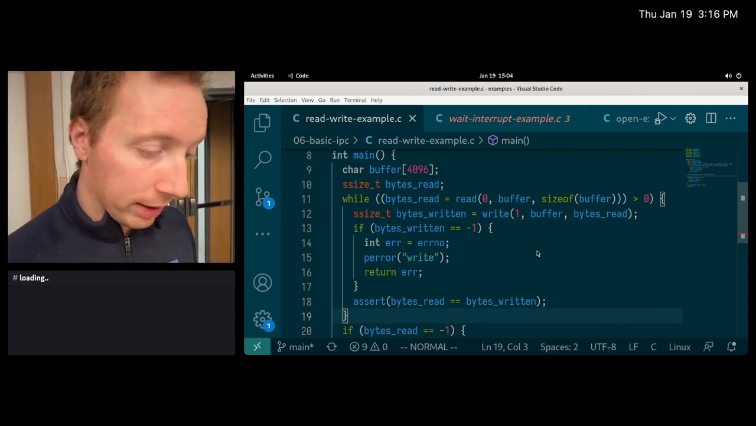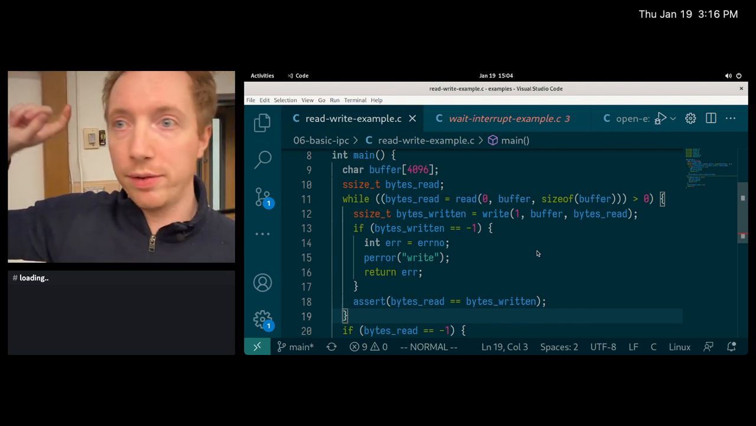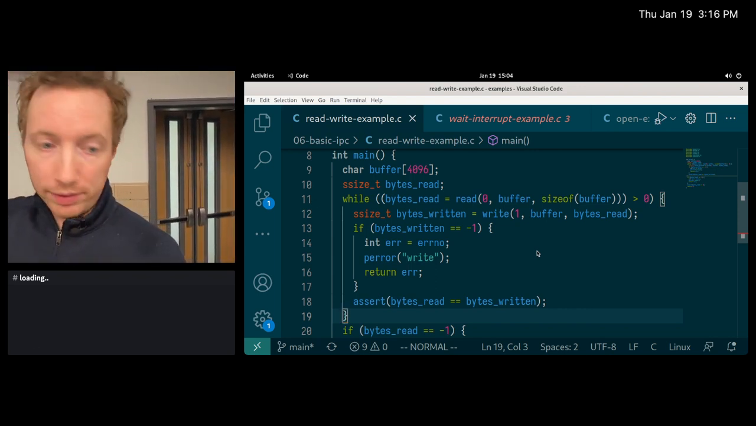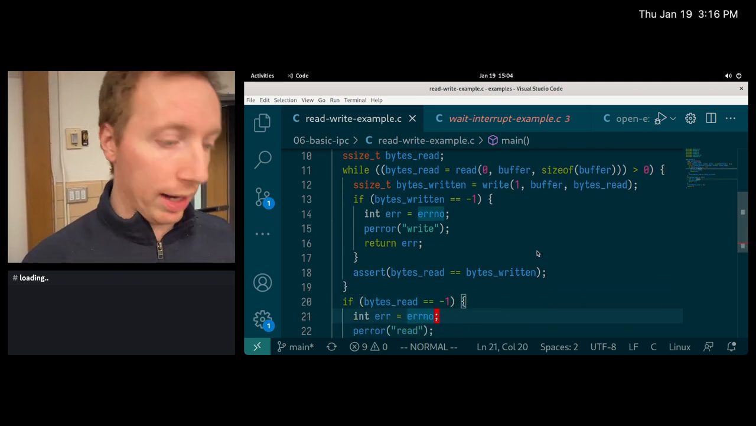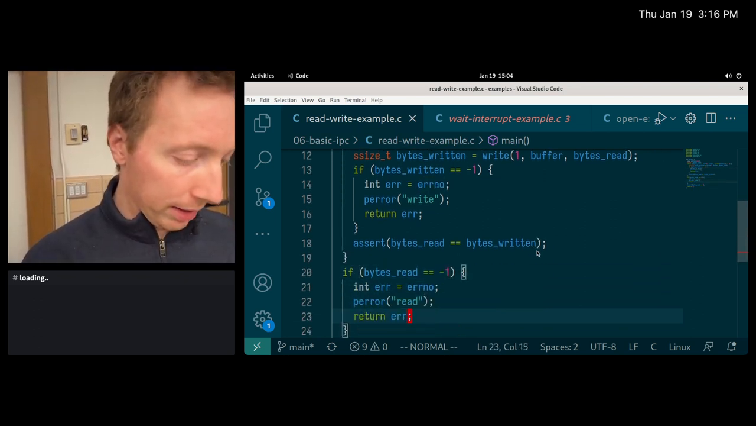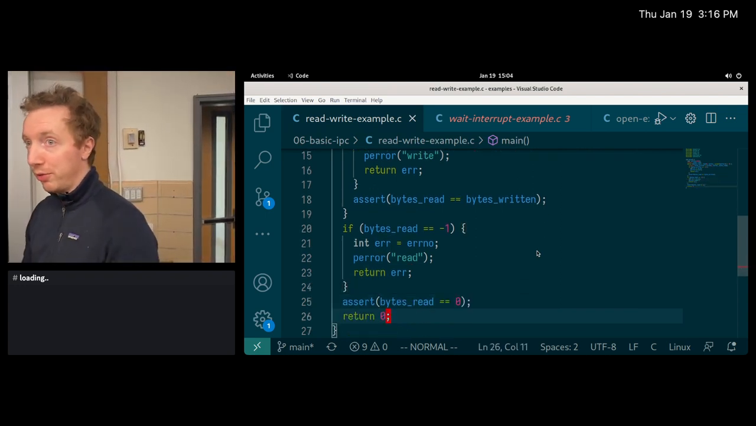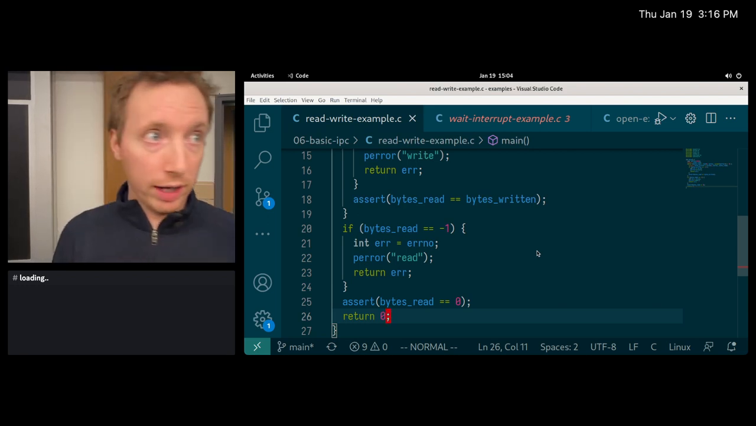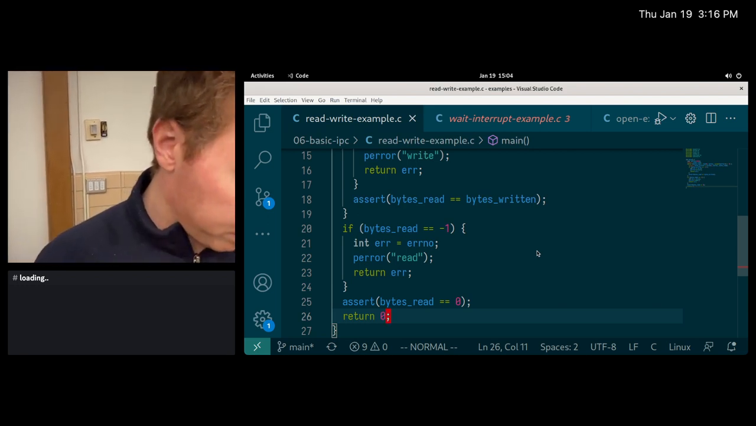And then the only time we'll break out of this while loop is when read returns something that is 0 or less. So if it's -1, that means it's an error, and we'll print out that error number. And otherwise, we'll assume that the bytes read should be 0, which indicates, hey, you're done. That's it. That's all you can read. And then we would just go ahead and exit.